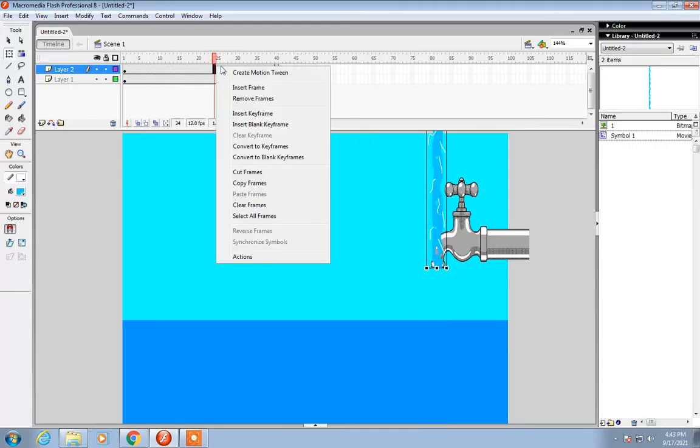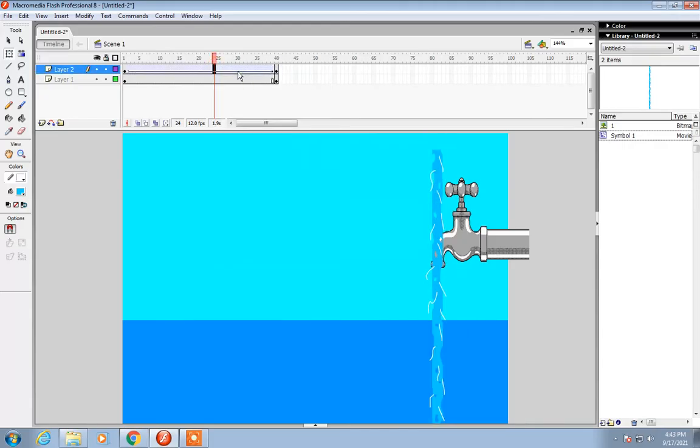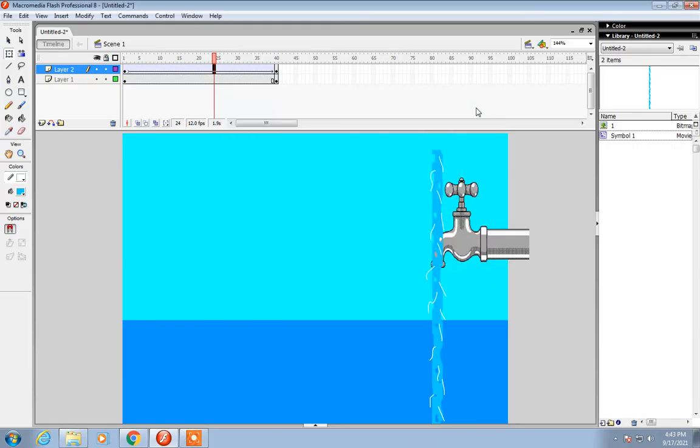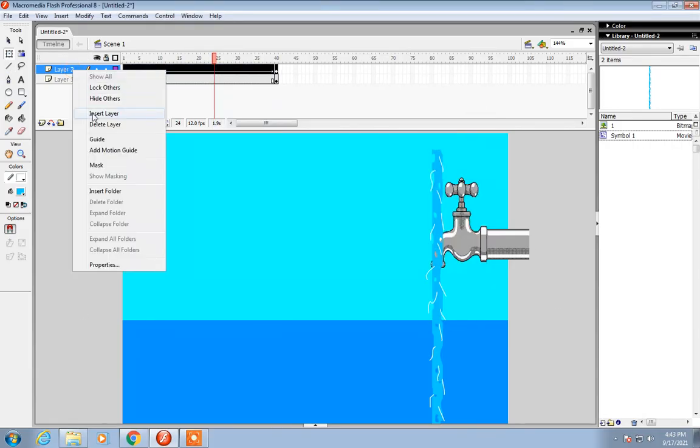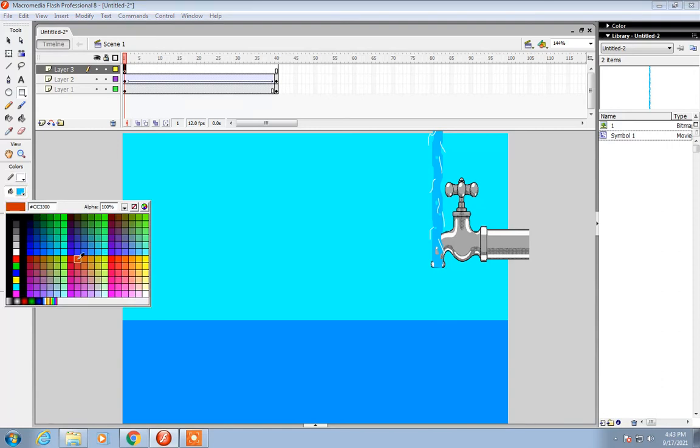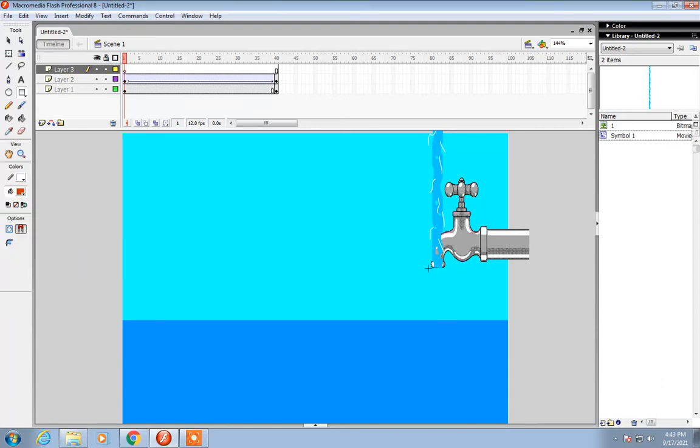Now just right click and say create motion tween, press Ctrl Enter and see. Now the water is flowing from the top, but we don't want it to be visible above the tap, isn't it? So that part of the layer has to be hidden. For hiding that we will be including another layer. Insert layer. On this layer we are going to include a rectangle box. I'll take a different color rectangle so that it doesn't match.